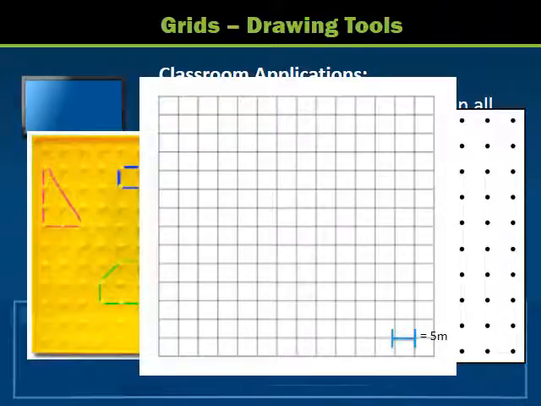Use of mediums such as these will help students to not only develop a conceptual understanding of the content, but also to build the skills needed to create figures on a computer screen.